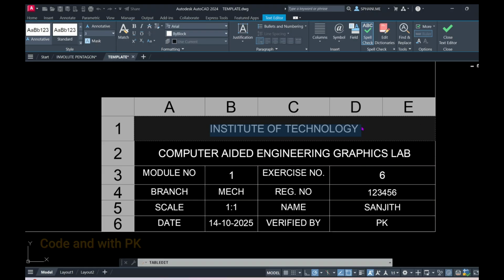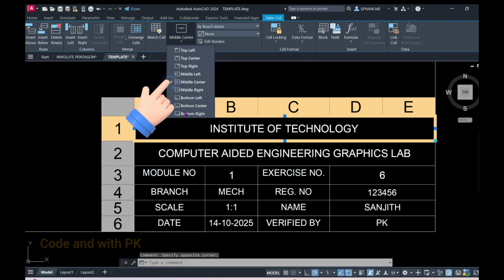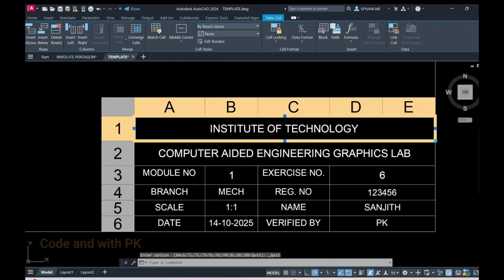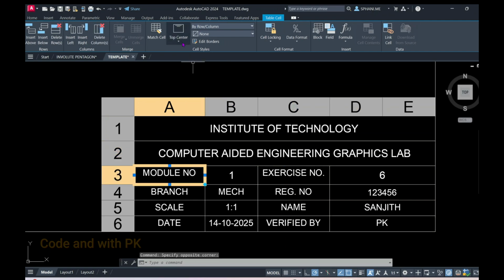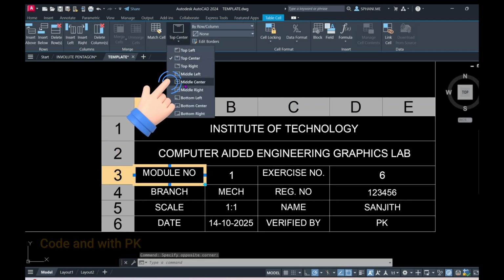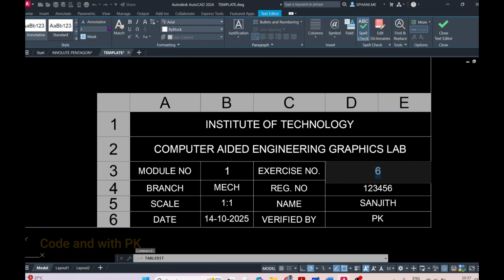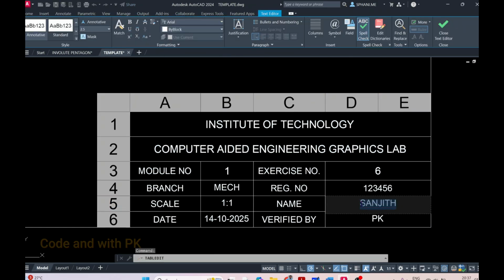Okay, and also you can change the justification. For example, I want to change the justification here. You can use middle left, middle center. Suppose this one is top center, middle center, I am going to change it to middle center. Double click, and if you want to change the height, you can adjust it here. Various heights are already available. If you want to change your name, you can change it.